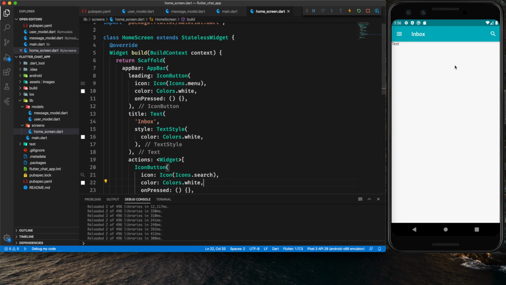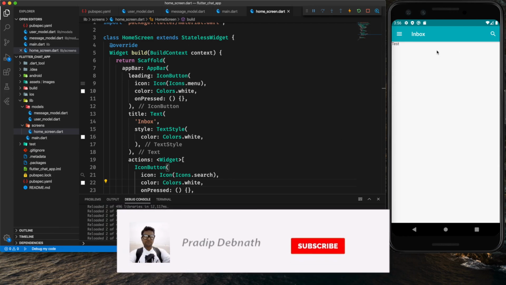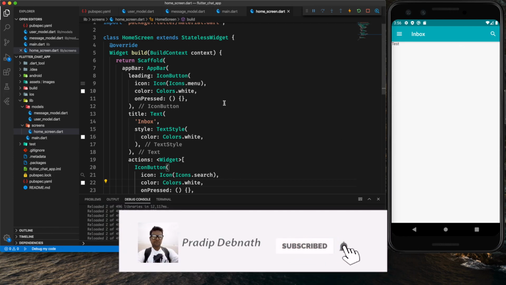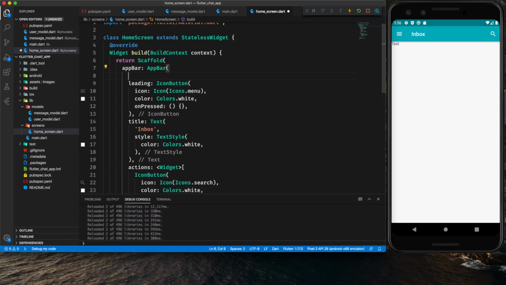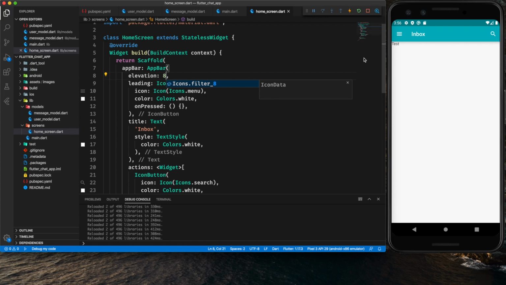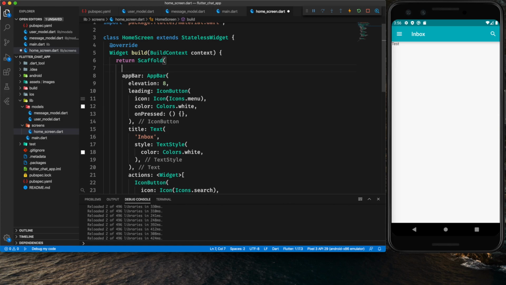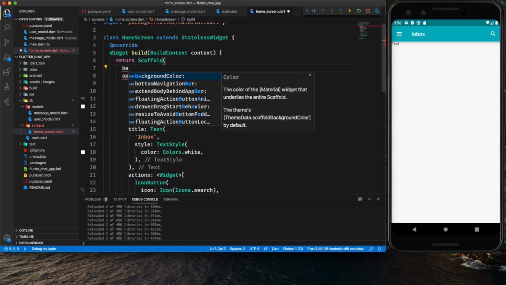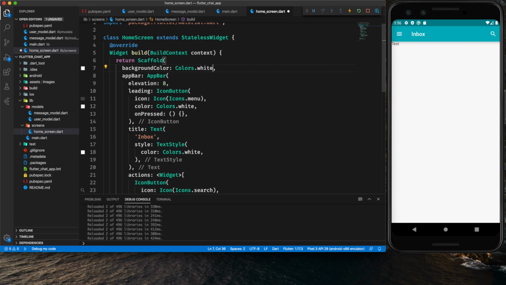Now I will add an elevation. Already we can see a shadow over here, but I will make this more prominent. So for that elevation I will use 8. Now after saving this, you can see the shadow is now much more prominent. And now for the background of this scaffold I will use white color.